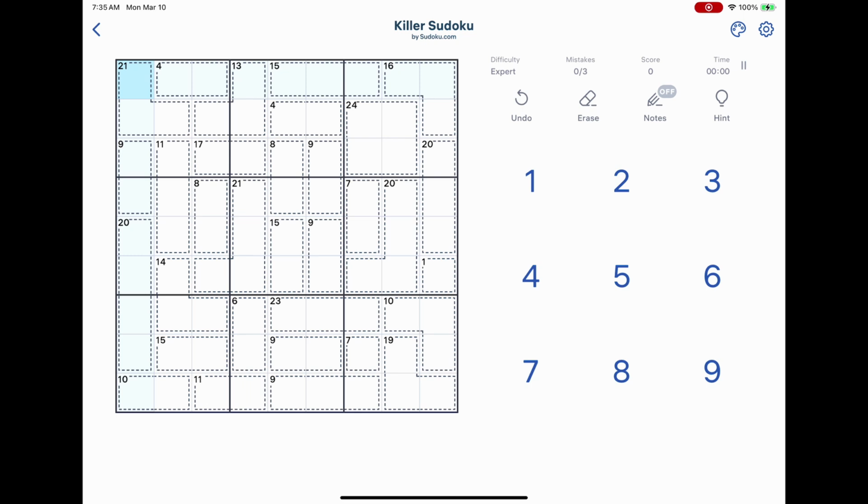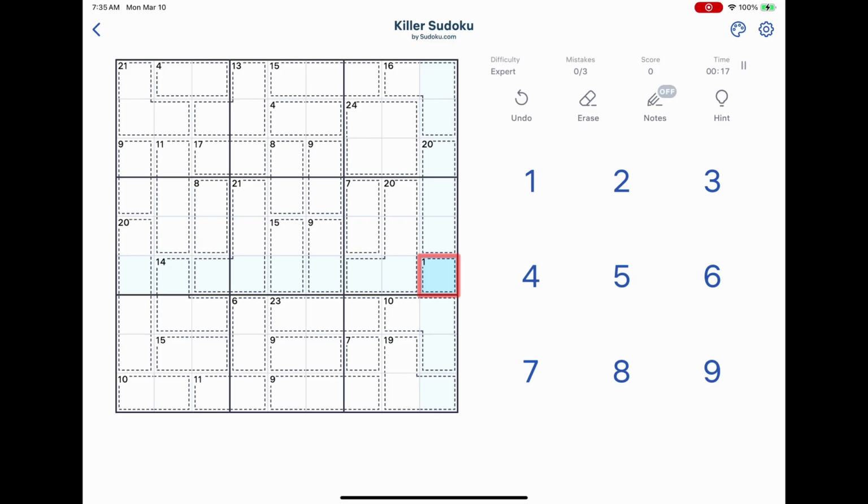Okay, so here's the puzzle. Completely blank. Let's get started. Step 1, Singles. Block number 6 contains a sum with a single square, so we know that's a 1. Block number 9 also contains a sum with a single square, so that's a 7.